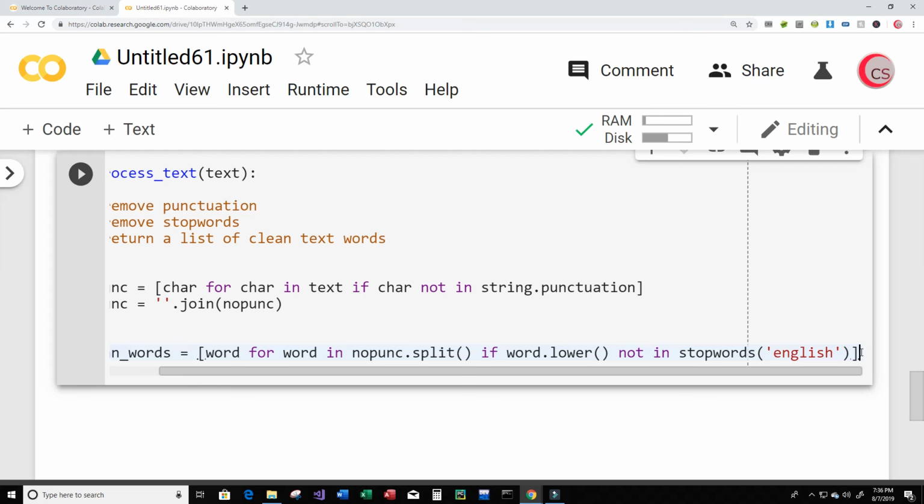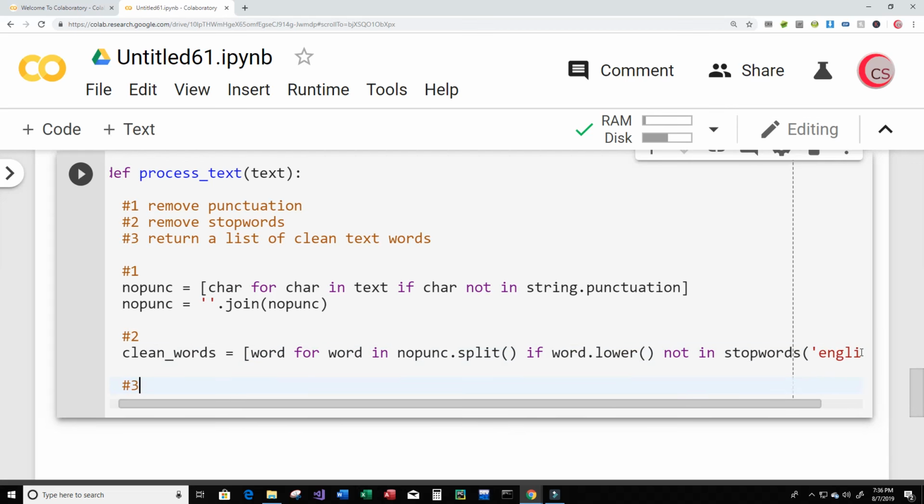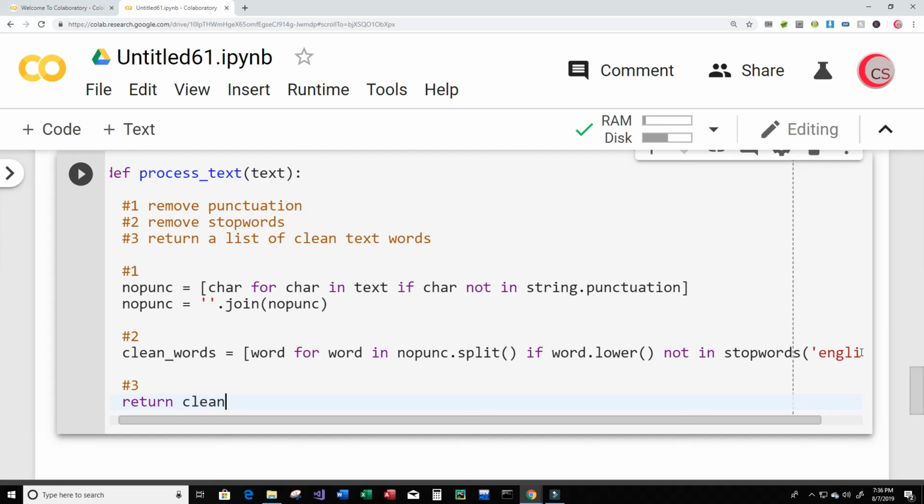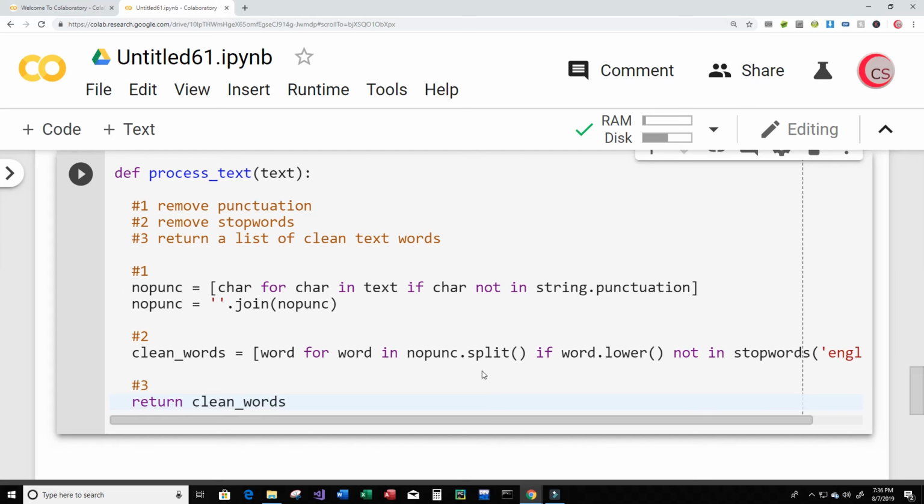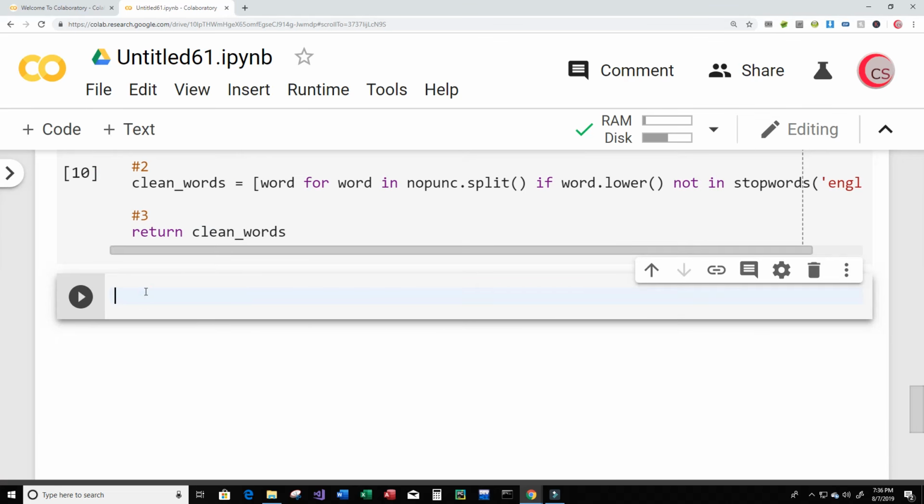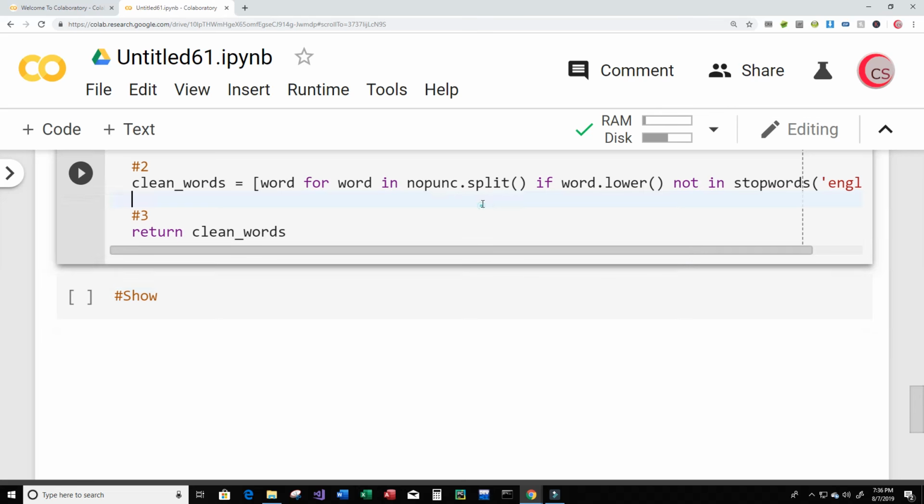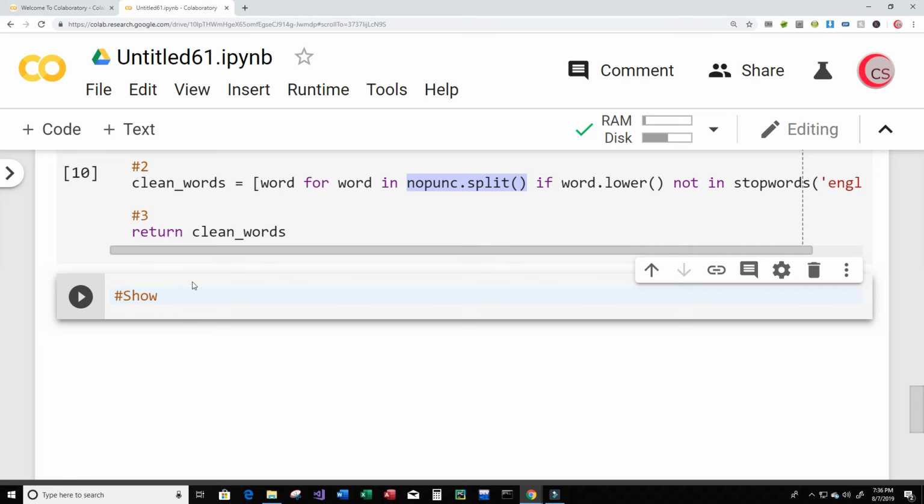All right, so let's go down and let's do number 3, where we return clean_words. All right, so now let me run this. Hopefully I didn't misspell anything. And we're going to go ahead and create a new cell now. I want to show you all the tokenization now. What I mean by tokenization is exactly what we did when we did the no punc.split. That's where I'm separating the words by commas.